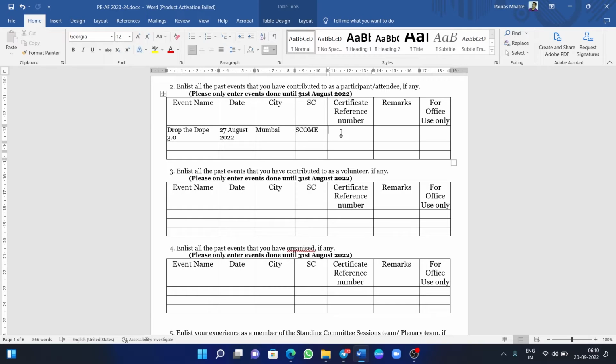There's an exception to the requirement for certificates, which is for August 2022. It's okay if certificates for August 2022 events are not there, but do make sure that you mention the event name, date, city, and standing committee correctly. And for reference number, you can keep it blank or write NA. Okay, so during the evaluation, it will be asked to the respective national officers to check the database, and it would be verified. So don't worry about that.